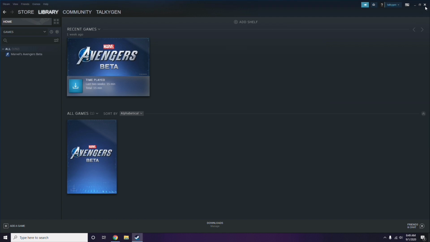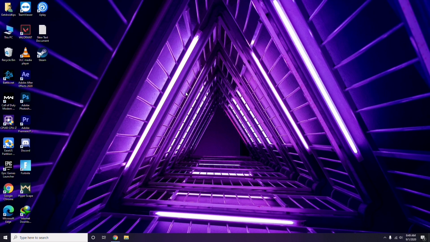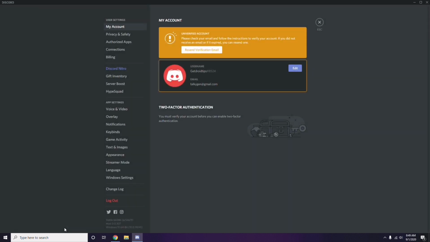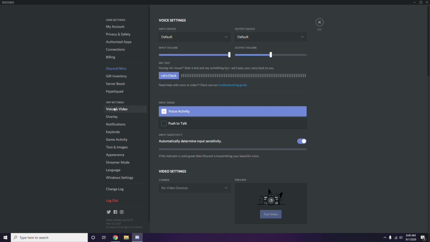Once you're done with that, there is another step, which is in Discord. First open Discord, then click on user settings. It is available here at the bottom. From here, click on voice and video in the left sidebar.